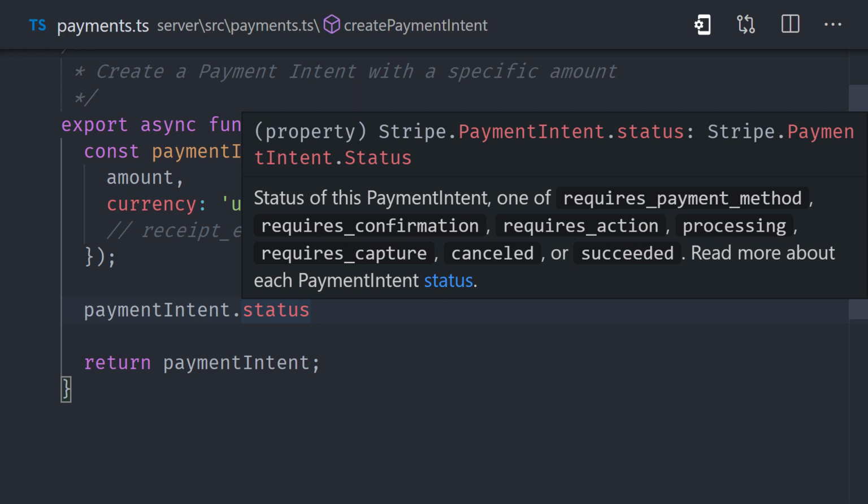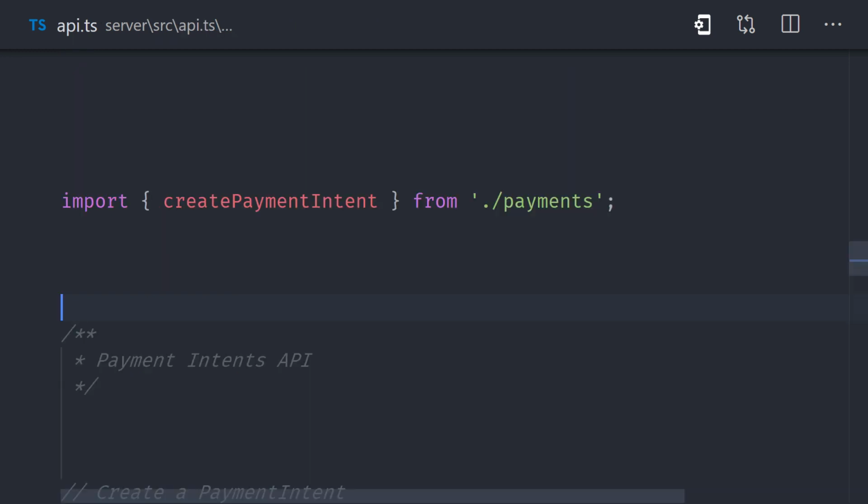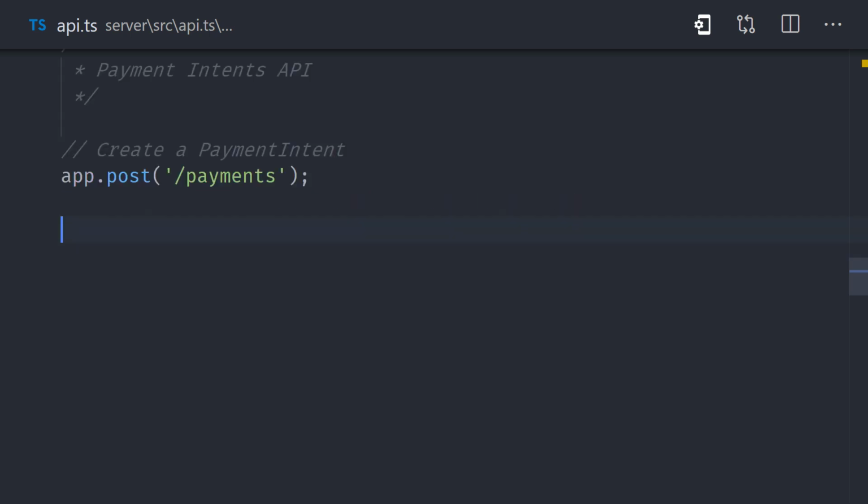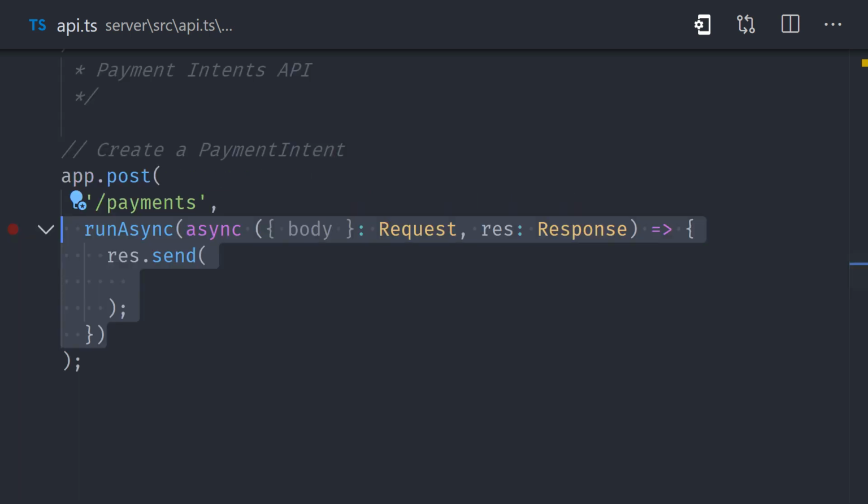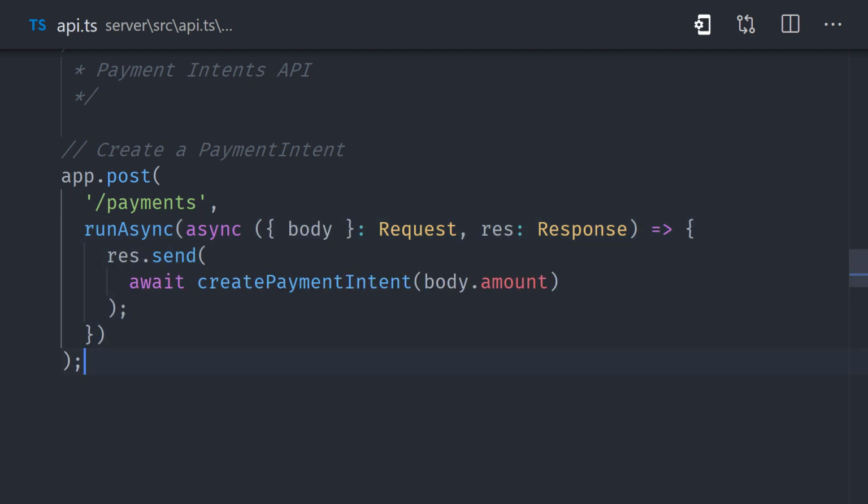From there, let's switch over to our API file, and we'll import the createPaymentIntent function that we just defined. We'll create a post endpoint that points to the payments URL. Then from there, we send a response that simply calls the createPaymentIntent function with the amount sent in the request body. And that's all it takes to create a payment intent.